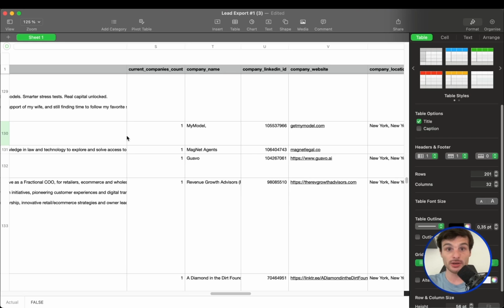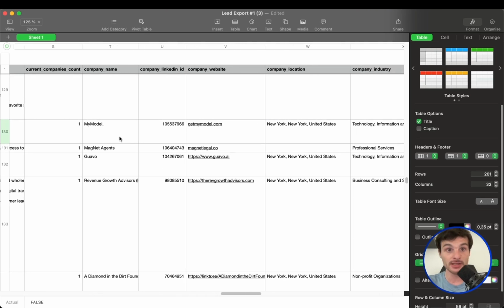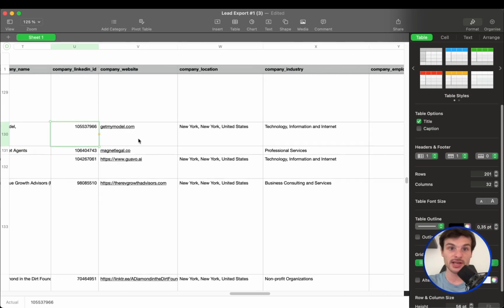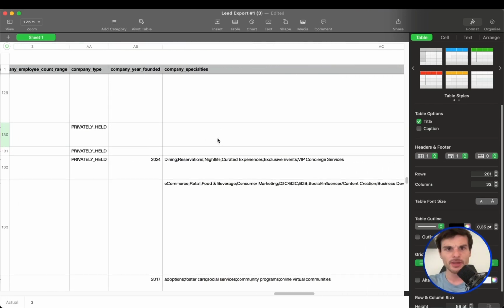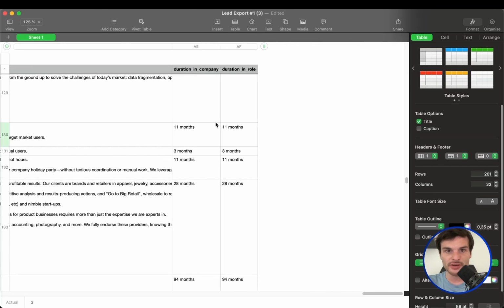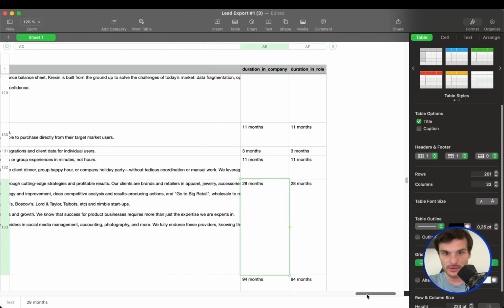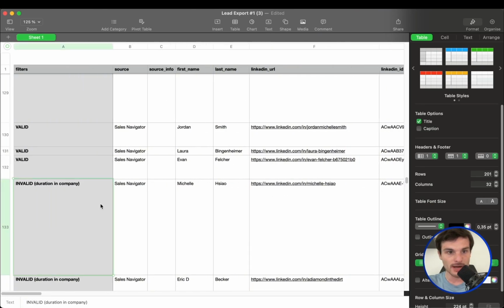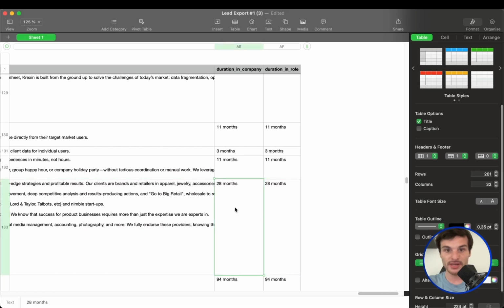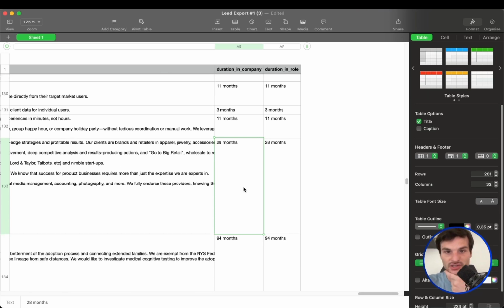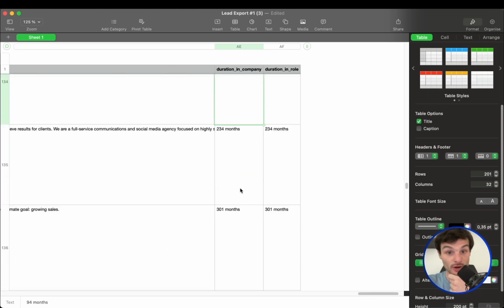I can also see a bunch of data on the company of the lead. So for example, the company name, the LinkedIn ID, the website, the location, the industry, the employee count, and so on. And one column that can be pretty interesting to check for us right now is the duration in company column, because that will allow me to understand why some of my leads are marked as invalid duration in company. So for example, this one. And basically that is because the duration in company is not less than 12 months, as indicated in Sales Navigator. And you can see that if I scroll a little bit, it's the case for a lot of leads.